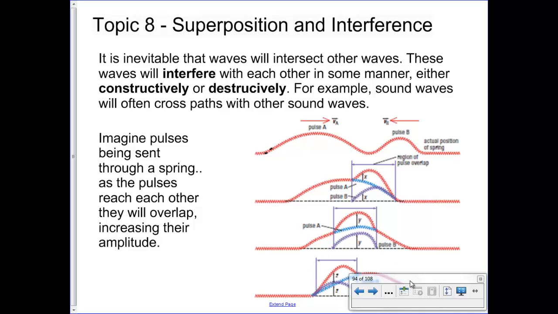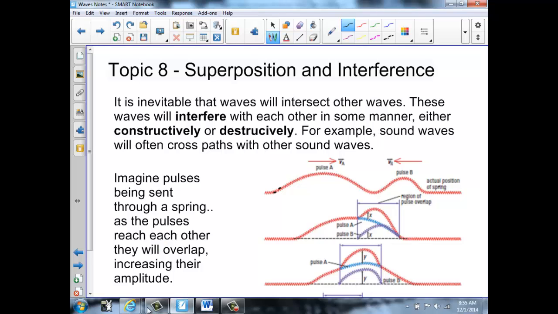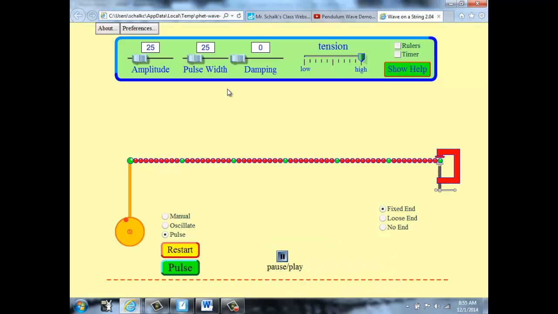And I've actually found an applet that works for this, and I want to play with this applet for a little while here. Basically what this thing does is it's going to put a pulse on a string. If I just press the pulse button, it's going to send a wave back and forth, which is kind of cool. Now I'm going to send a second one.